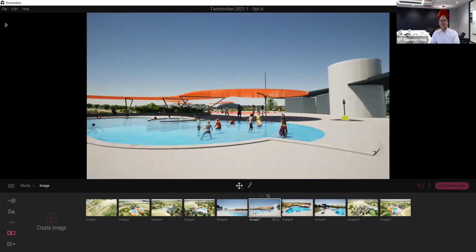And the zero entry. The zero entry is an area of water that's like the beach, where it goes from a zero depth and gradually slopes out towards a depth of about 3 foot 6 inches. And that 3 foot 6 is the general depth of the recreation or the leisure pool.